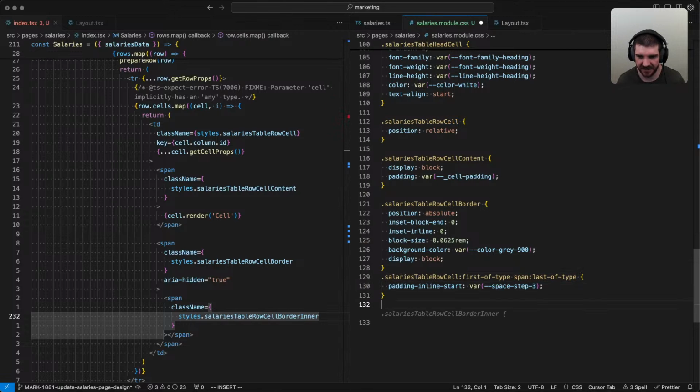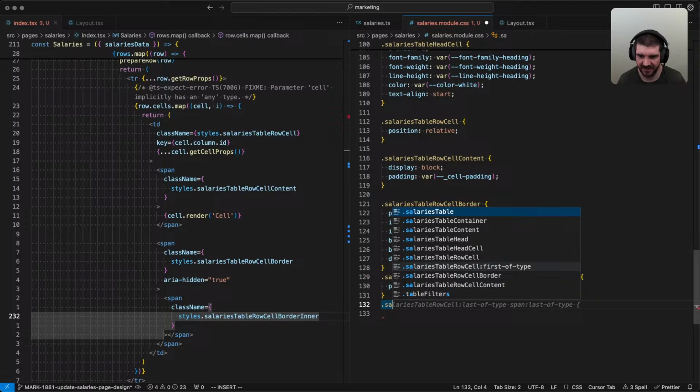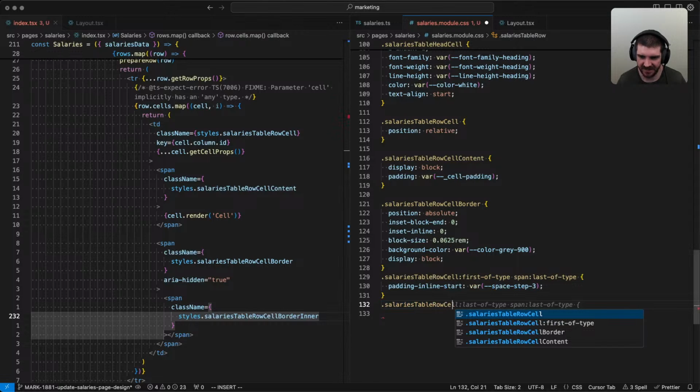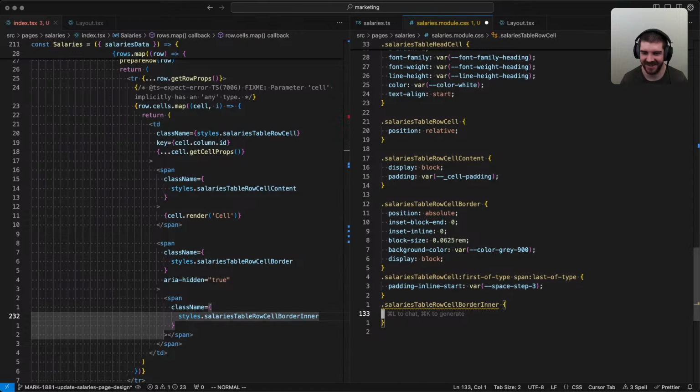So let's take a look here. We have our last of type, and then we'd have to then apply this on the inner. So we have our salaries, table, row, cell, border, inner. How much longer of a class name can we create today? We can always rename stuff though, so we're just getting these established here.